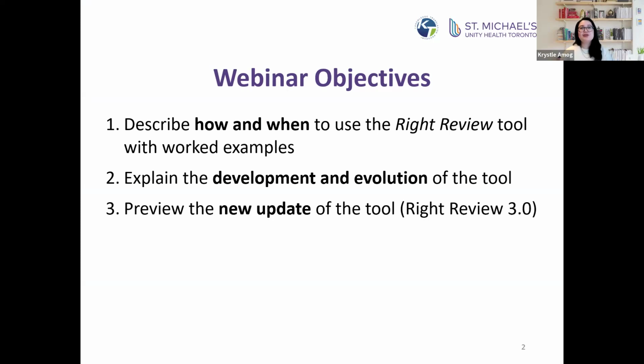And finally, which is the most exciting part of this, I think, is to preview the new update of the Right Review tool, also known as Right Review 3.0. This is the first time anyone outside of our team is going to have a chance to look at the tool, so very excited to share that all with you.